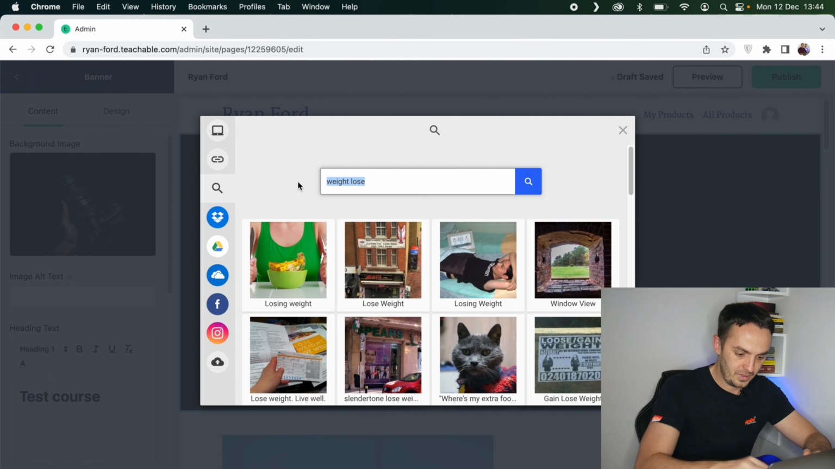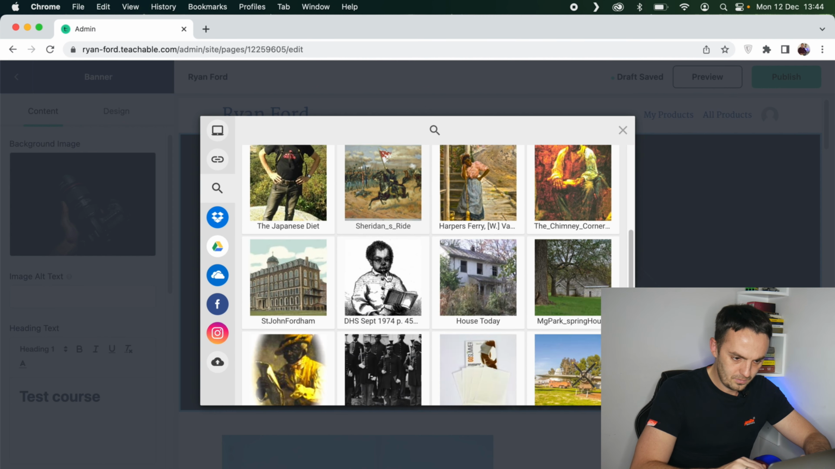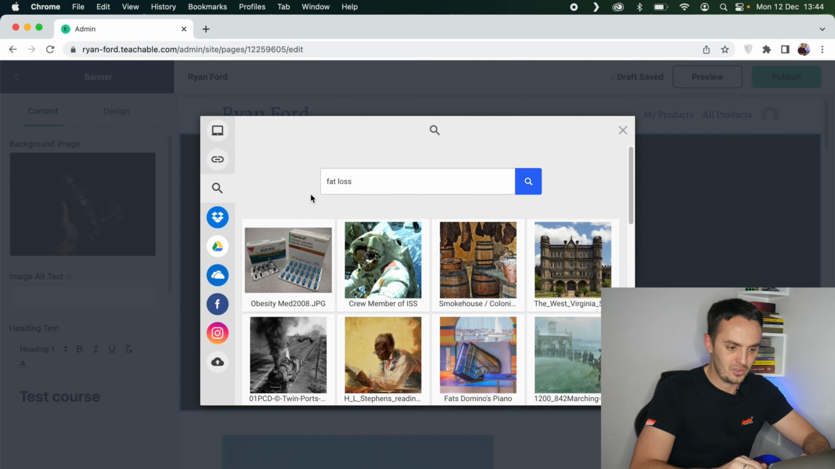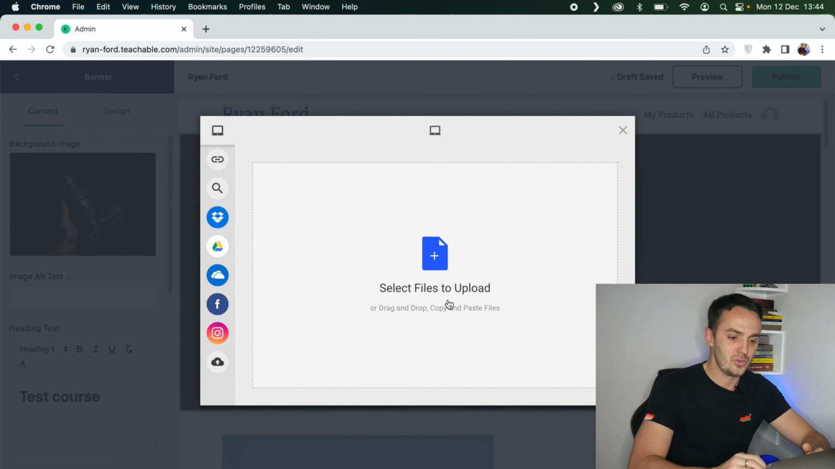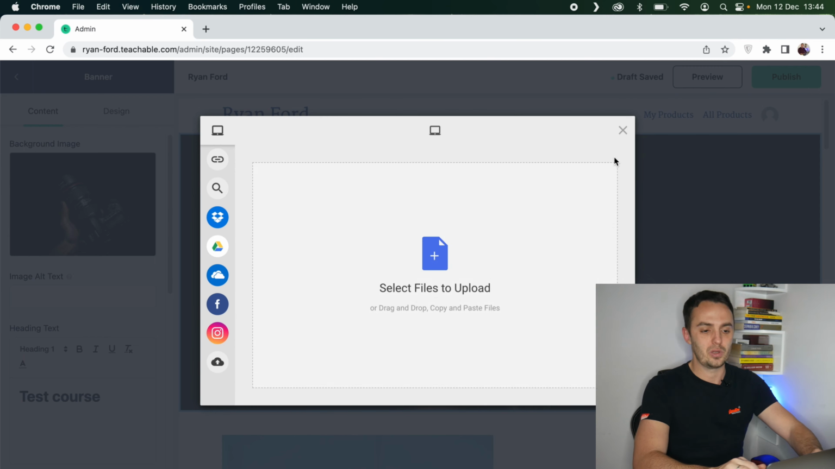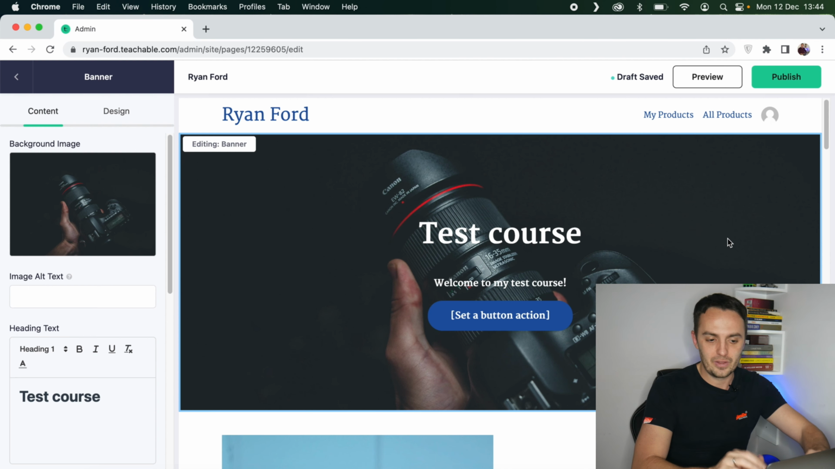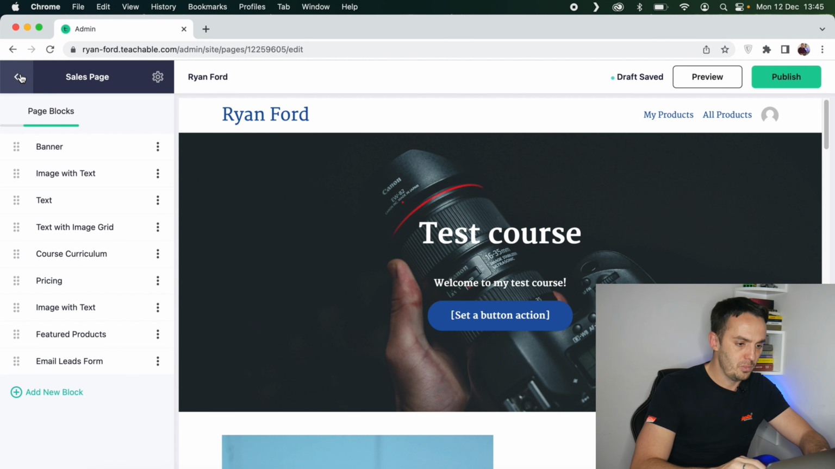Okay, well, let's try something different. Let's see if we can find something. Okay, I haven't been able to find one with fat loss, but hopefully you get the idea. You can have a look. This will search the internet and give you some options. Otherwise, you can use files from your own computer. You can go onto Facebook, Instagram, OneDrive, Google, those sorts of things. But you can change the banner that's already here to whatever you want it to be for your course sales page. Now, if we go backwards up here, you'll see these little blocks here.